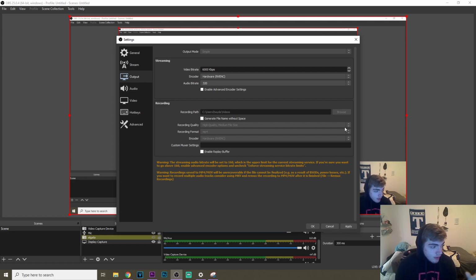But moving on, recording format, I use MP4. It's recommended that you don't, because right here, this warning: recording saved to MP4/MOV will be unrecoverable if it cannot be finalized. Power losses, your computer shuts down by itself, you won't be able to recover the file. If you use MKV and Remux, then you can, but it's just simpler for me to use MP4.